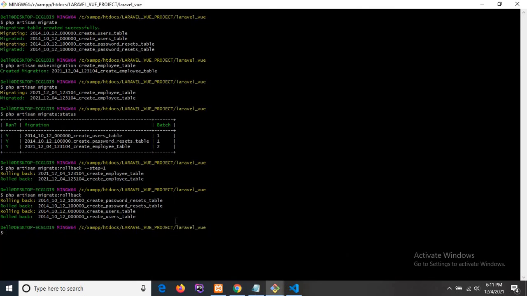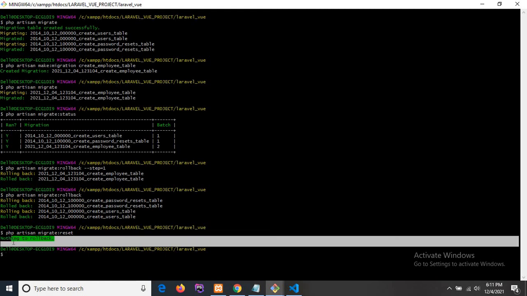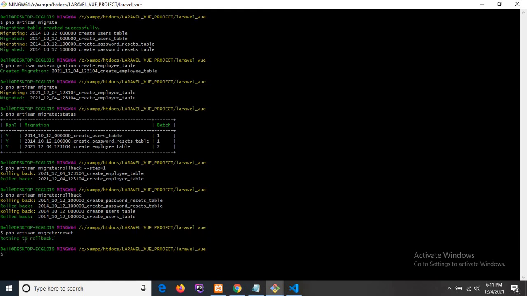Also there is one more command to roll back all the application's migrations. So the command is php artisan migrate:reset. So it will perform the same operation, but it will remove all the migrations which are included in the application database. If you perform this reset command, then it will give some warning because there are no tables remaining in your database, so nothing to roll back.